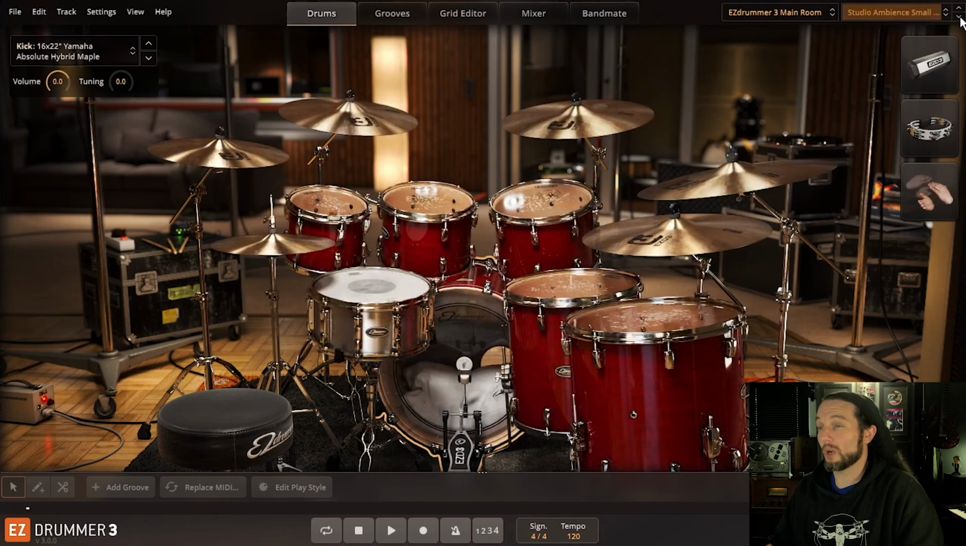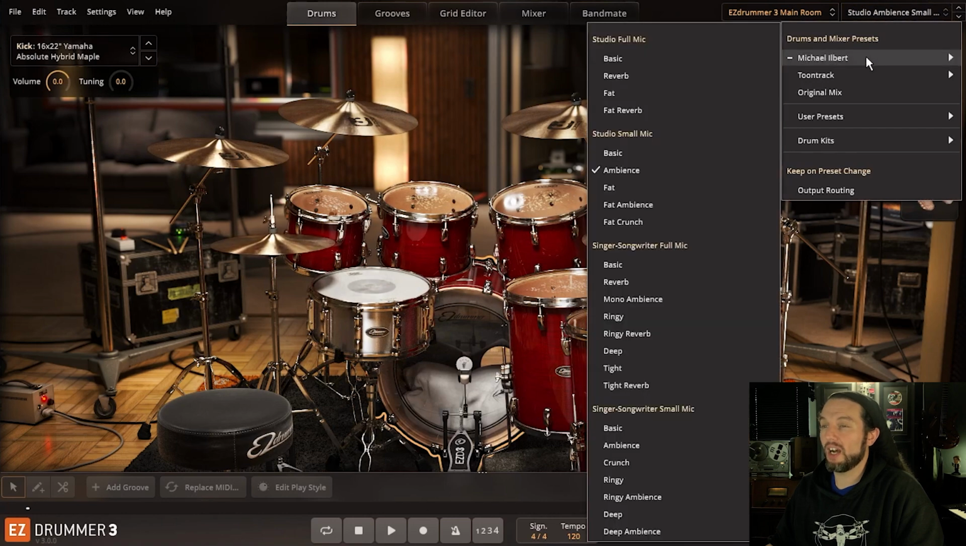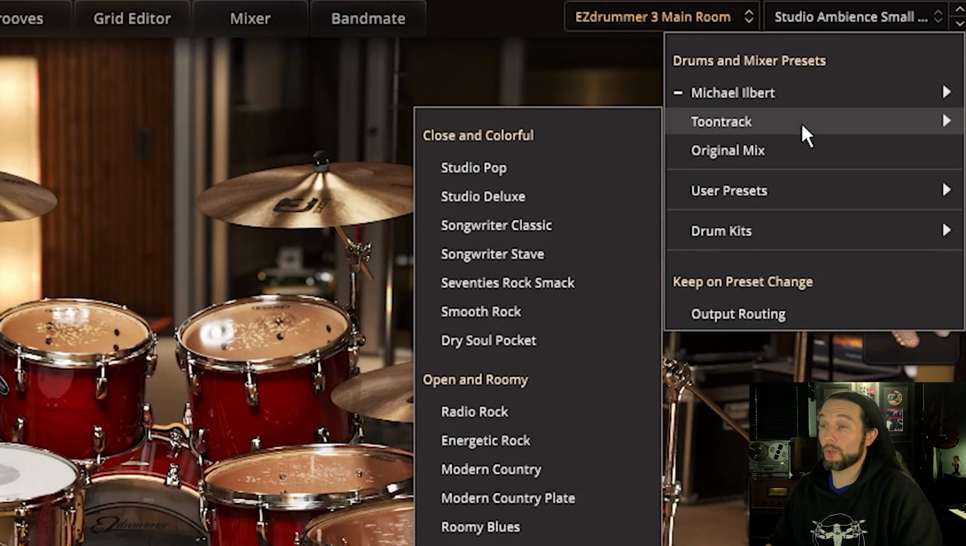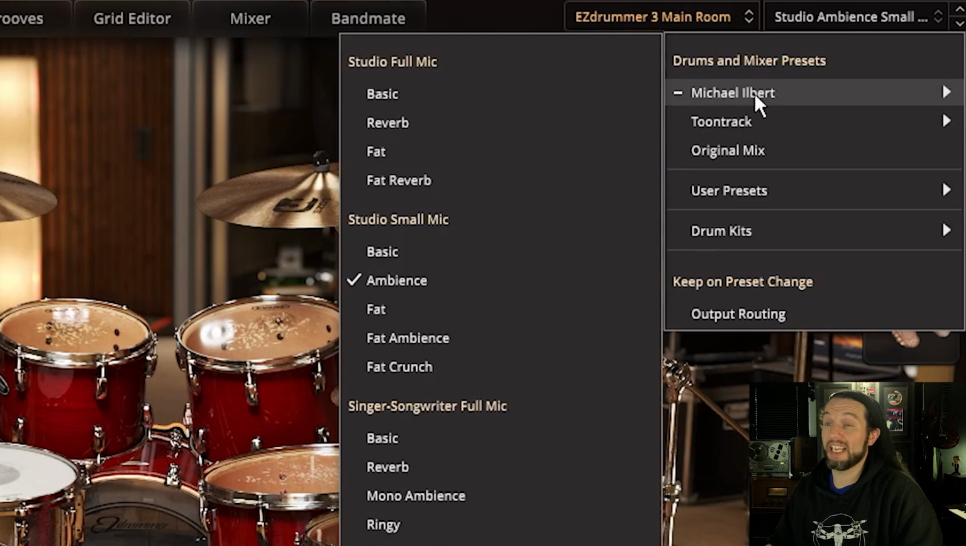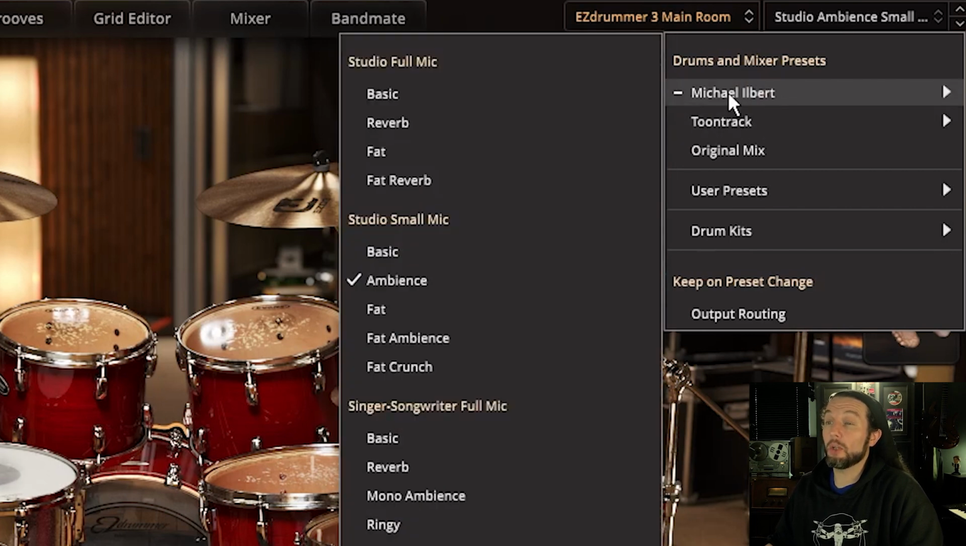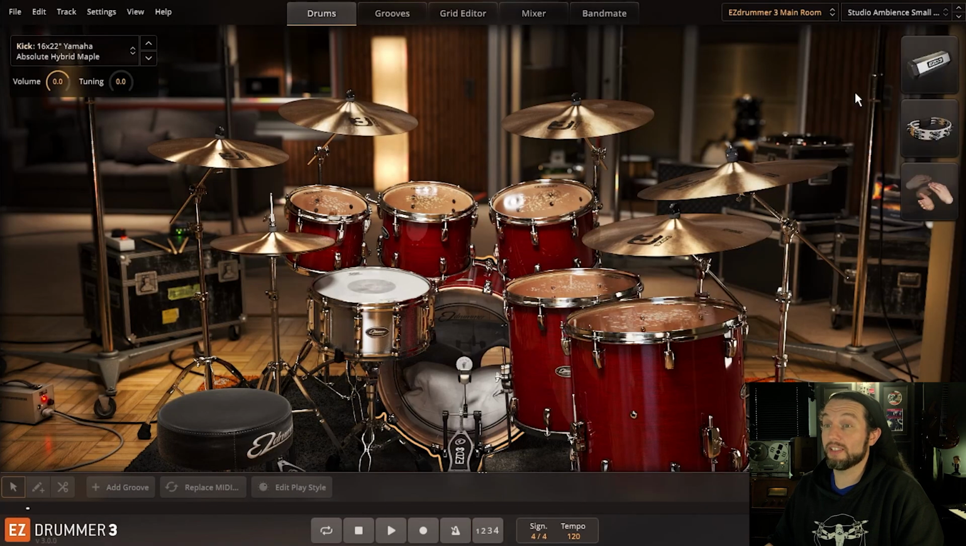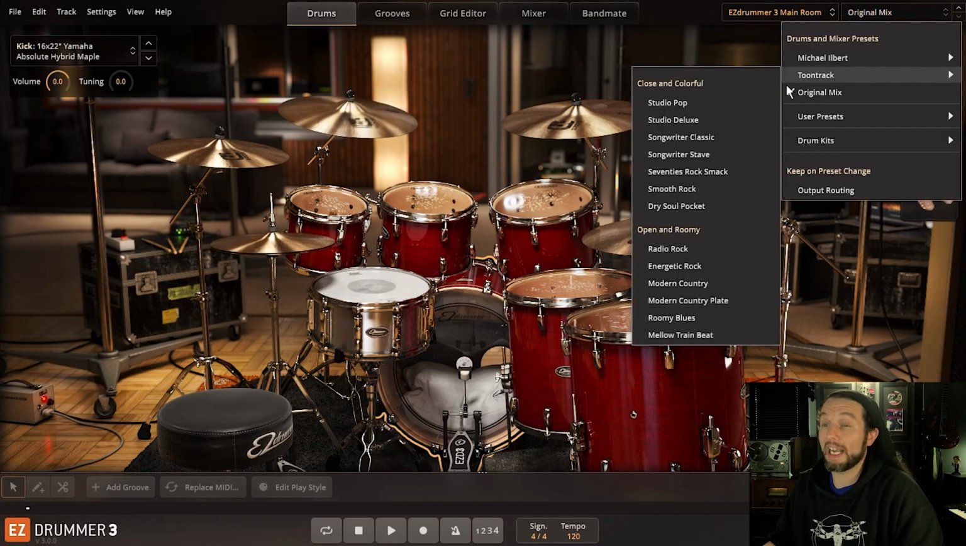If we reveal the drop-down menu by clicking here, we see separate drop-down menus near the top that imply who has created this group of library presets. In this case, either the main dude, Michael Ilbert, or the Toontrackians. And sometimes you'll see Original Mix, which implies what it seems. I would guess this was their template they used before making the other library presets, so consider it another preset to check out.